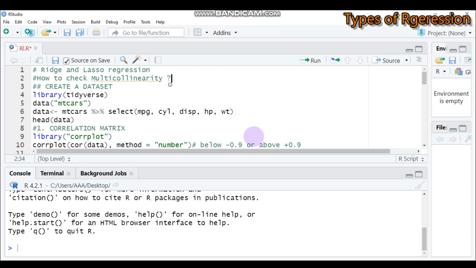The presence of multicollinearity in our data affects two things. The first one is the regression coefficient, and the second one is the p-value. But multicollinearity doesn't affect the goodness of fit statistics or the overall model significance.